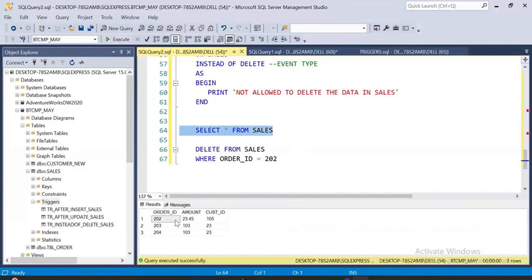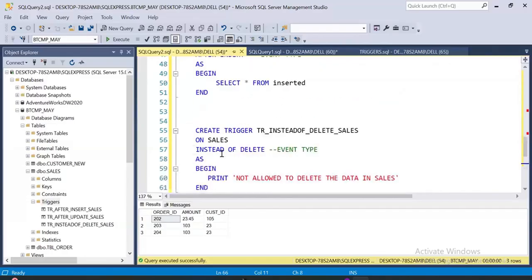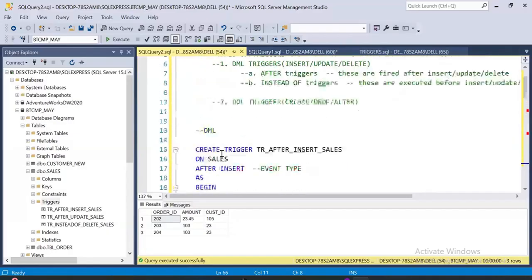So these triggers are executed even before inserting, deleting, or updating the data, and they won't let me update, delete, or insert the data. So if you want that kind of functionality, you can use instead of triggers. ठीक है? तो ये उस task से insert, update, delete से पहले ही execute हो जाते हैं, and they don't let you delete, update, or insert. Clear with the instead of triggers part?